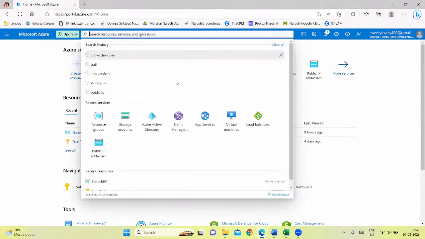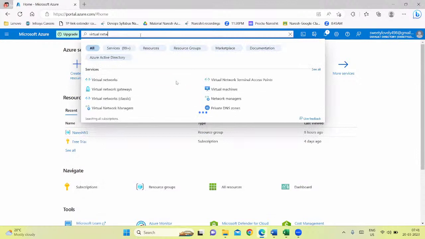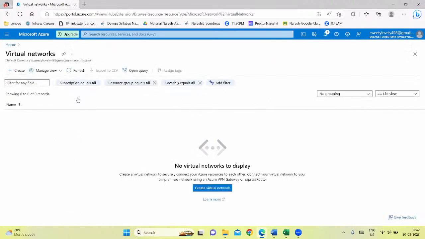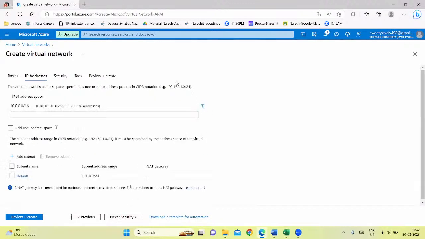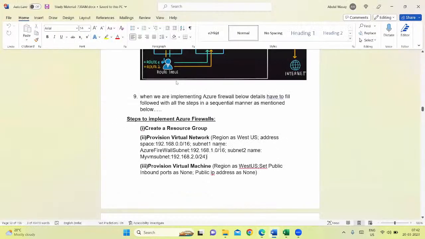Virtual networks, click on create. I'll take this resource group. I'll name it firewall VNet. I'm taking the region as East US. And here, see, I have mentioned everything in the brackets.